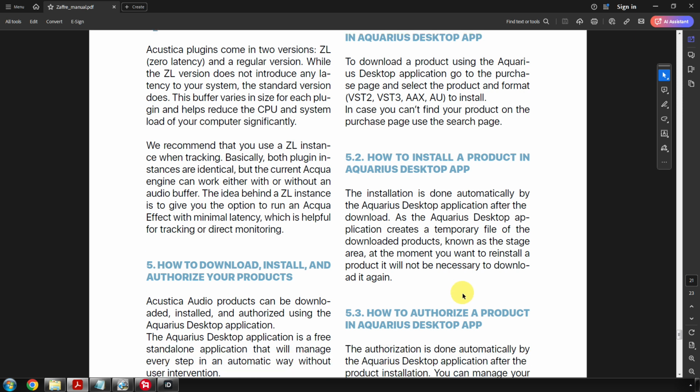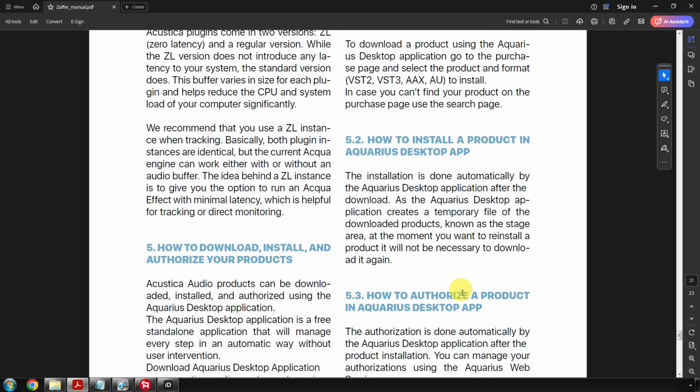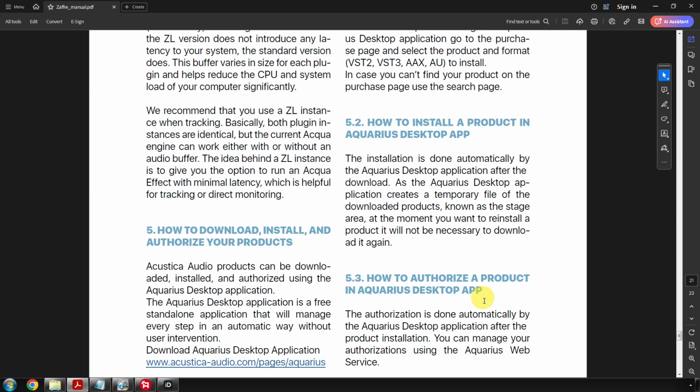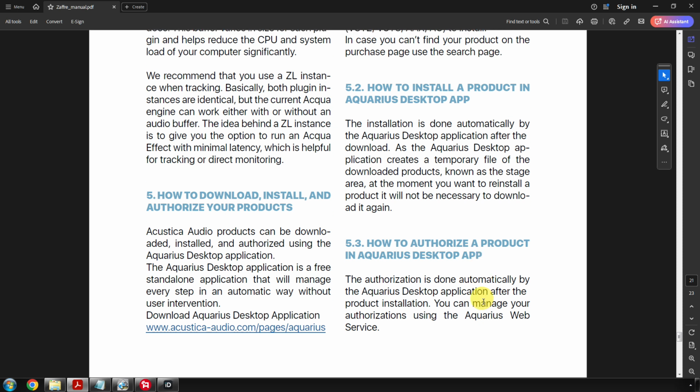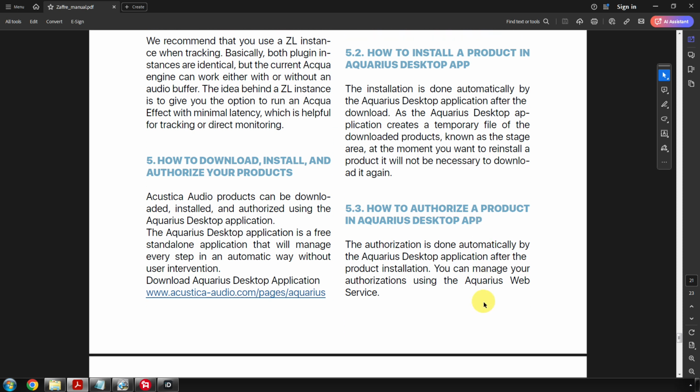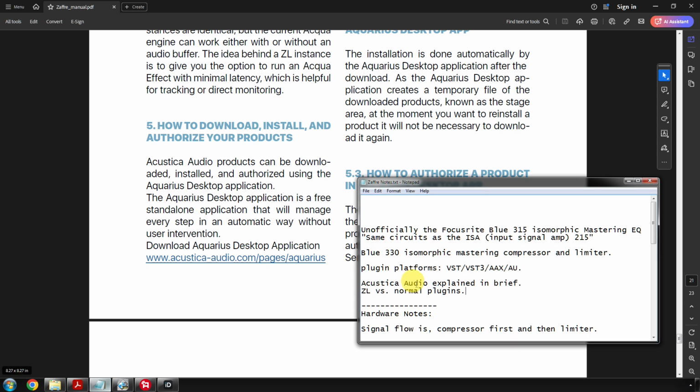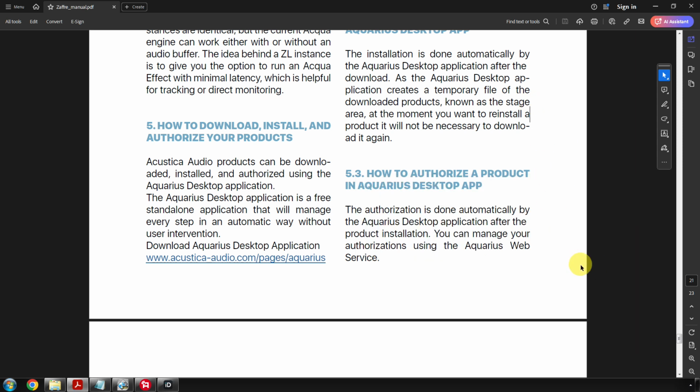Excuse me. Doing this late at night as usual. Let's see. Yeah, Aquarius. I don't think there's standalone files anymore. So you have to do the Aquarius app, the Aquarius installer, which I think overall is a good program.